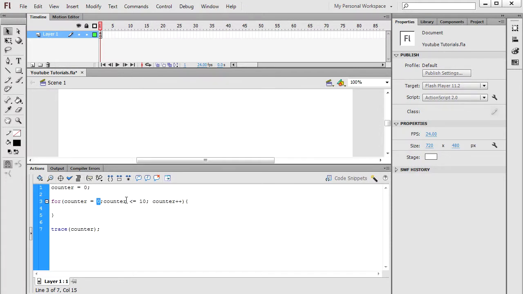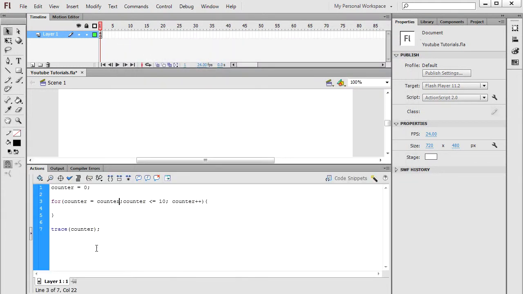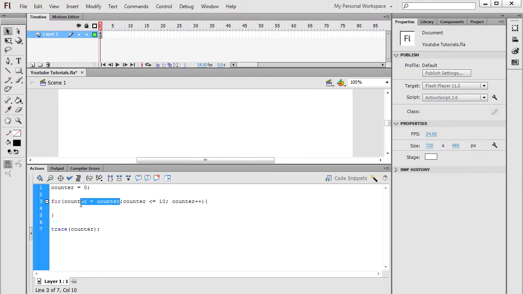Now, a way to get around this is you can always do counter equals counter. If we test that, we get the same deal. So it has to be set to equal something within the for loop. Has to be. So the next one is a... sorry for typing it out there, getting ahead of myself. Let's go ahead and delete that.